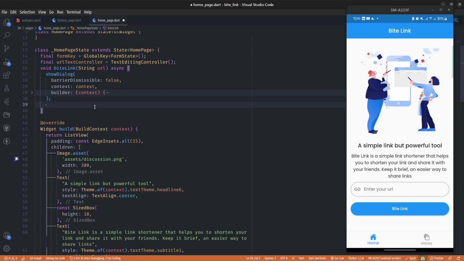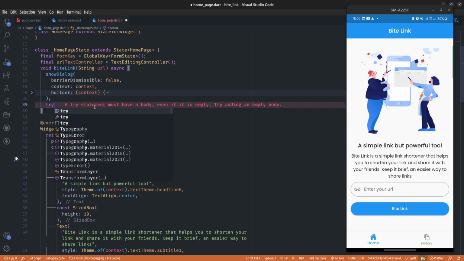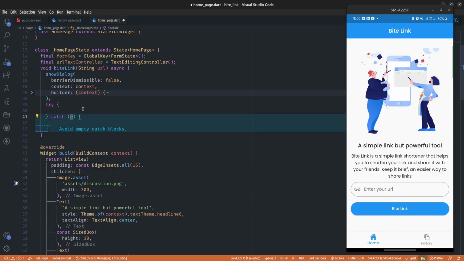And since we want to make an HTTP call, I would like to wrap everything in a try catch so that I will be able to handle any resulting error. So I'm first going to create a try catch block, and all our code will take place in the try block, and if we have any error, we are going to handle it in the catch block, right?